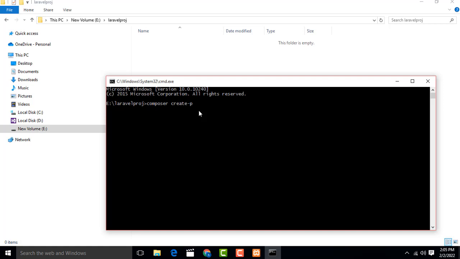So type it like this: project, then prefer-dist. Here you have to type these words: laravel slash laravel. Then you have to mention the project name. I'm going to mention the project name as crud. So you give the name of the project over here. This is the command with which you create the project.